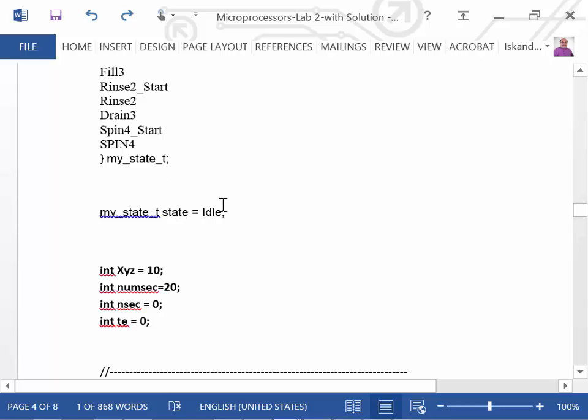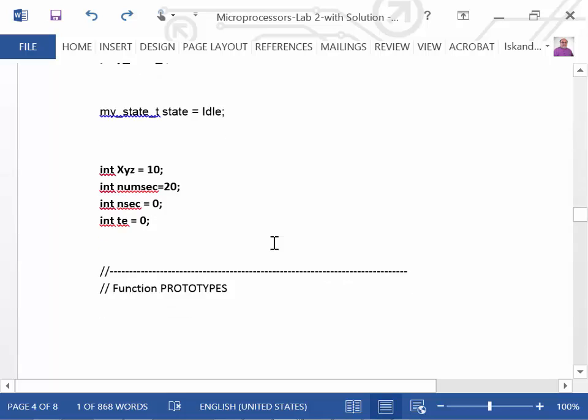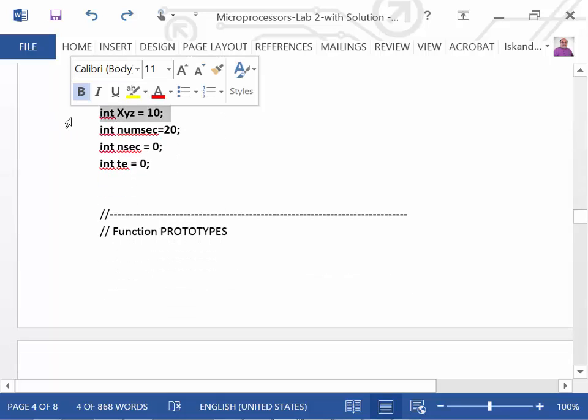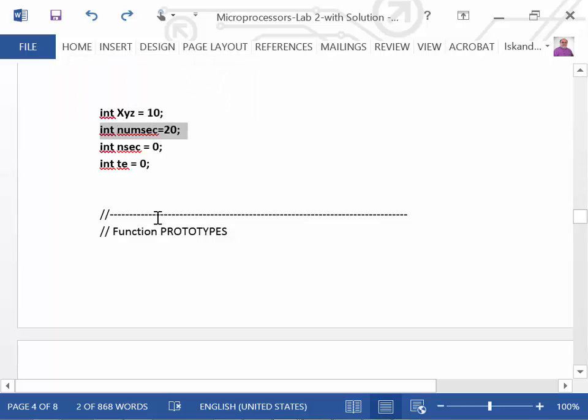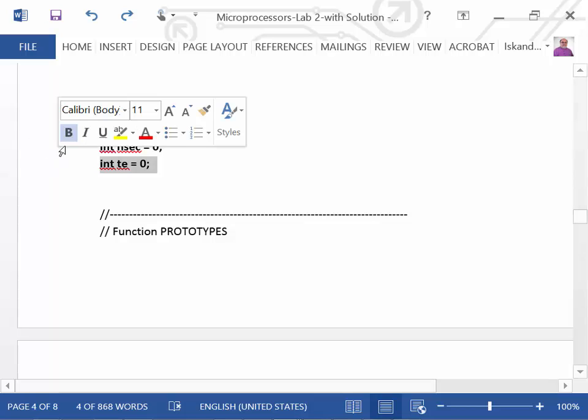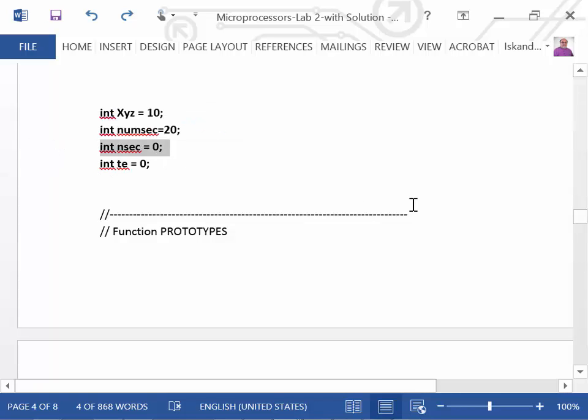Once I define what my state machine looks like, I have to define the state variable and its initial state. That's this line right here. XYZ, of course, was used internally. Inside the interrupt service routine, I just leave that there. Numsec, we need to leave that there because that's a global variable. You don't have to initialize it to 0, but you still have to declare it. NSEC we're not using, so you can delete that one. In this particular one, TE you have to leave there because that's a global variable that we're using.